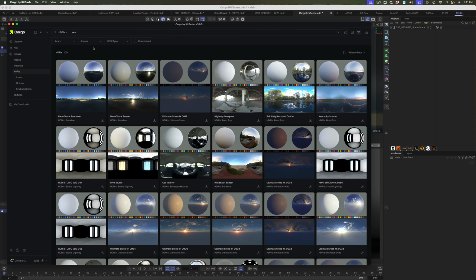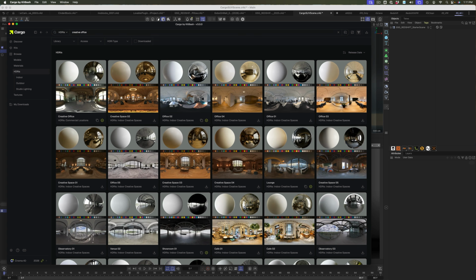We also have some filters. You could filter by indoor and outdoor. Let's go for a classic called Creative Office. Well, you just type that right in, and really quickly you can see it does a search, and here it is. Beautiful, Creative Office, always a good one to start with. You can see I have it downloaded, and there's a couple options to use it.